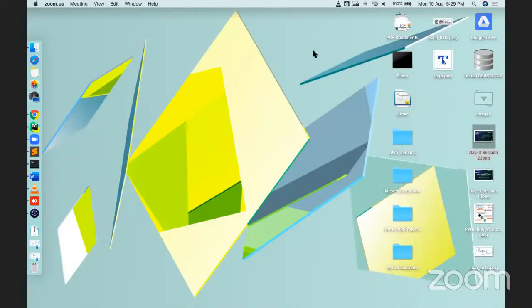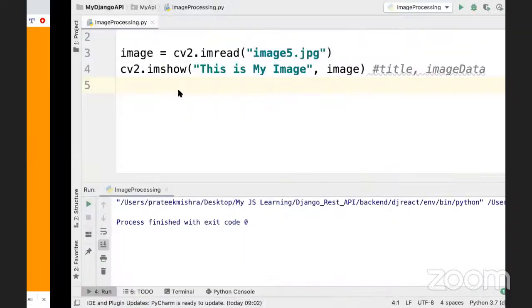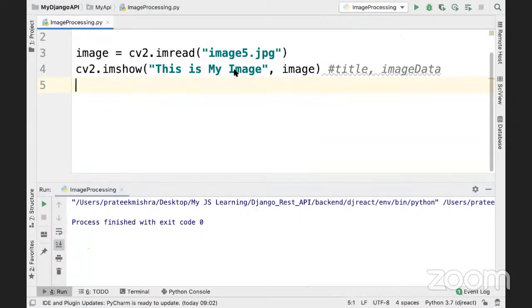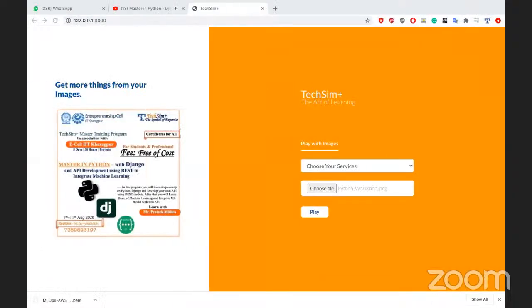There's no window. We are getting no window here, like nothing else, right? Even we are processing it, cv2.imshow. So this is my image. We are processing it, but there's no content. The reason is because to process your image, we need some time.